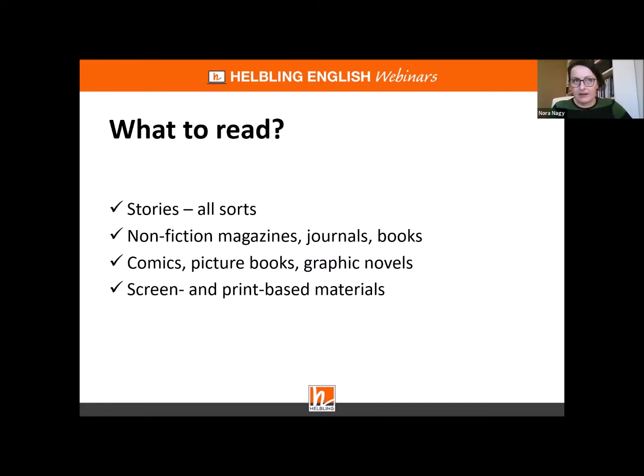You can read practically anything. I always tell my own students that as long as they are reading and reflecting on their own reading, I don't really mind what kind of text they bring in the classroom. So you can read stories, nonfiction, magazines, journals, books, comics, picture books, graphic novels, screen and print-based materials. Of course, they require different reading strategies and skills, but it's really important to mix both screen and print-based reading.